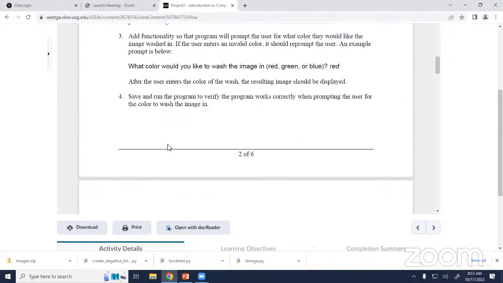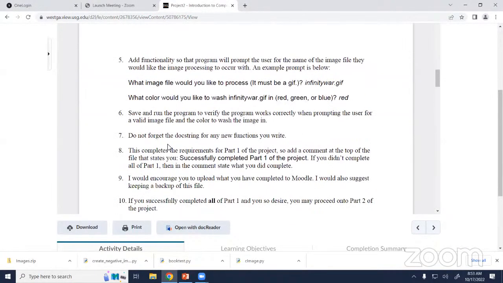Then we're going to move from there into asking the user what file they want to use, doing some input strings, things like that.